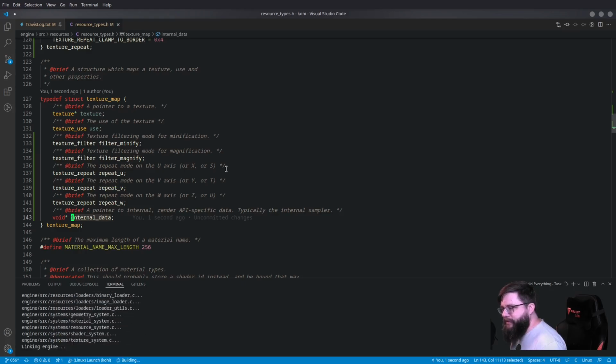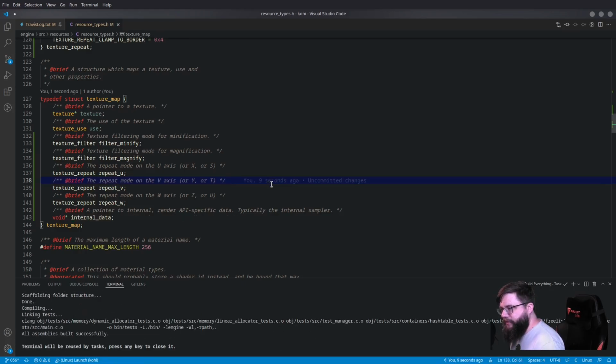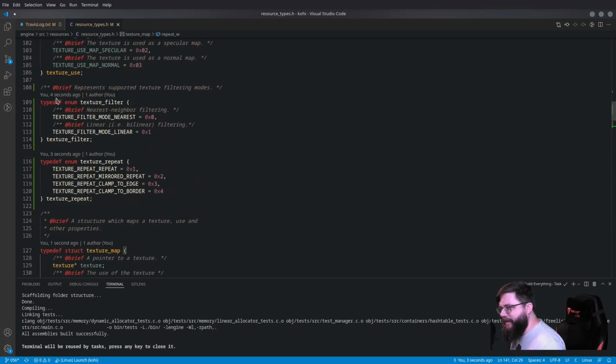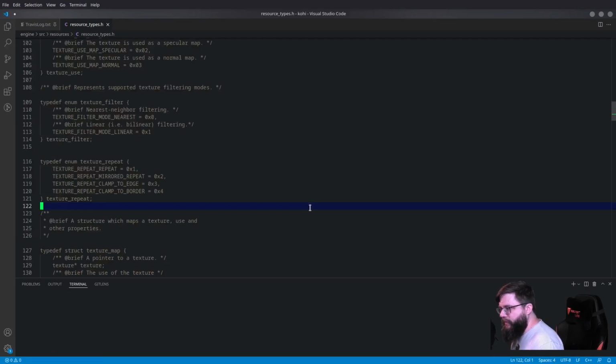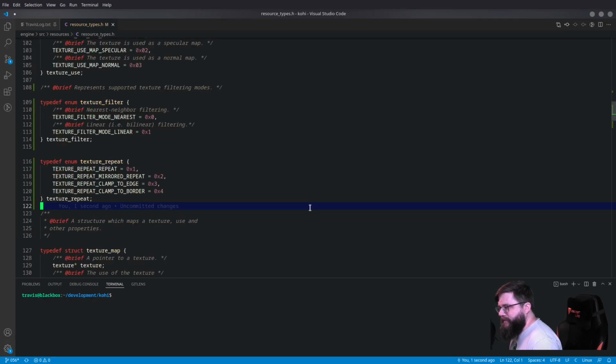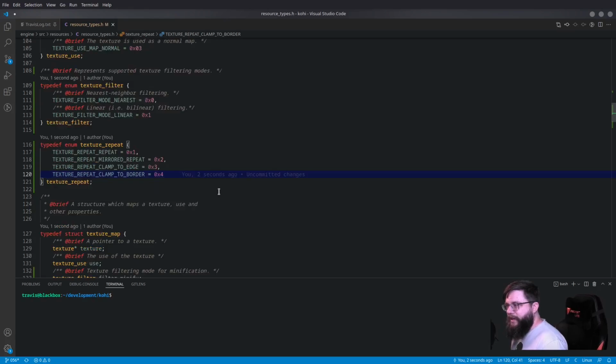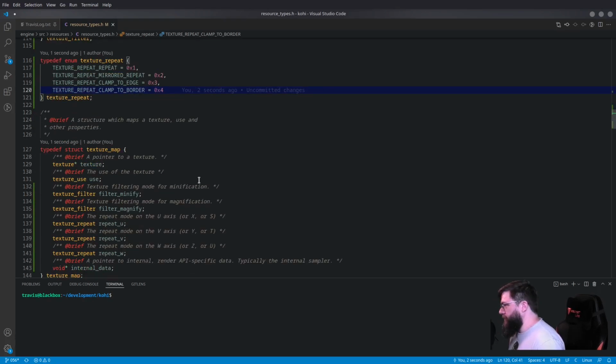So I just want to build this real quick in the hopes that the IntelliSense here fixes itself, and for some reason my highlighting is not working. Let me just reload the window real quick. There we go. Okay.